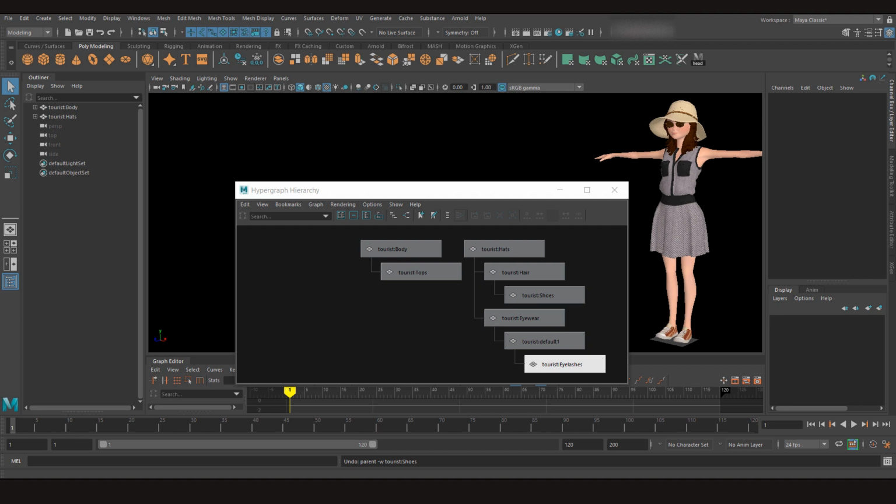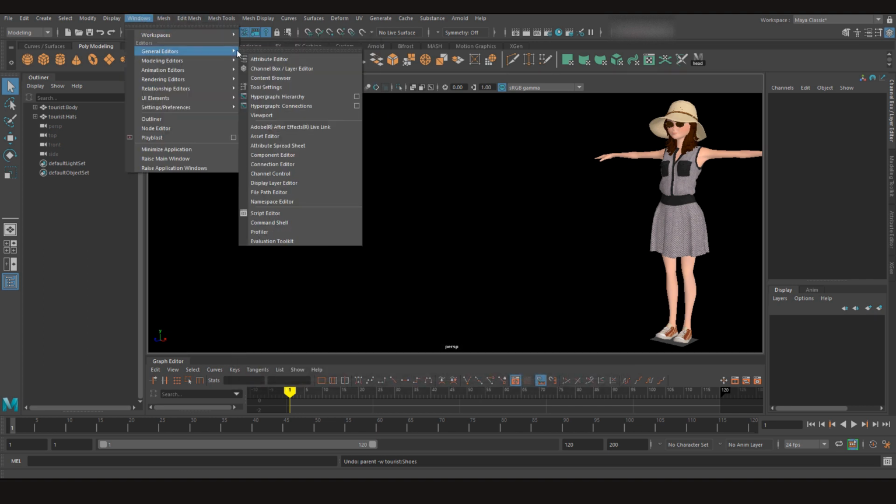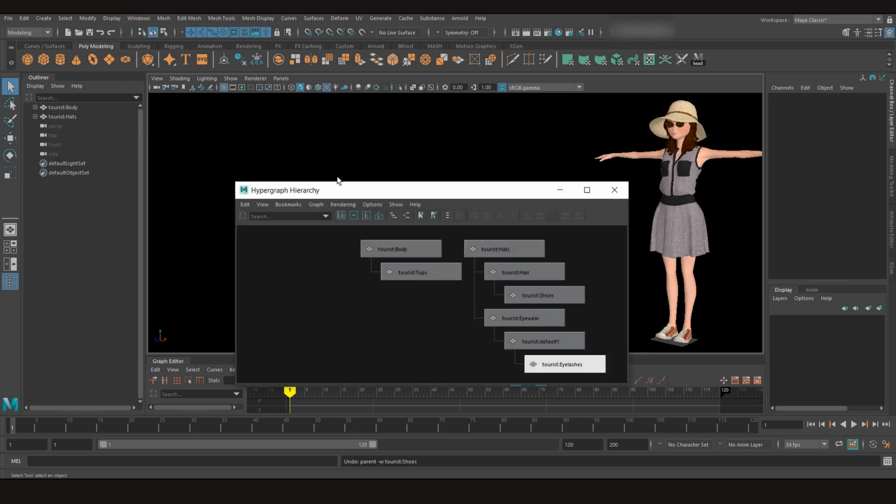Now, let's take a quick look at Hypergraph. It's located under Windows, General Editor, and Hypergraph. Here you'll see two options to choose from: Hypergraph Hierarchy and Hypergraph Connections. Let's select Hierarchy first. It'll open in a new window.